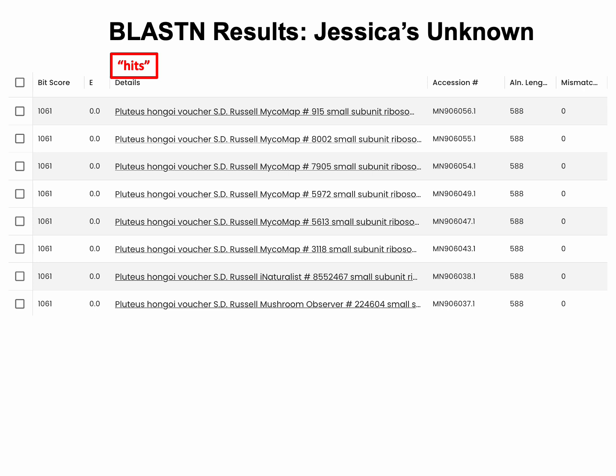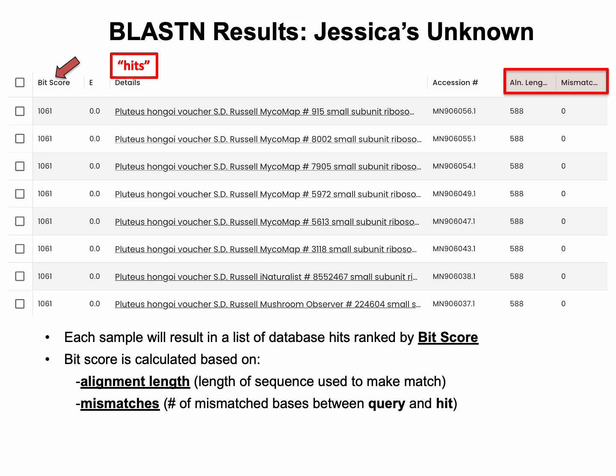So this is what your BLAST results will look like. Here's the BLAST results for Jessica's unknown. For each sample, you'll have a list of the database hits ranked by what's called bit score. The bit score is calculated based on the alignment length and the mismatches, which you can see listed on the right side of the table.